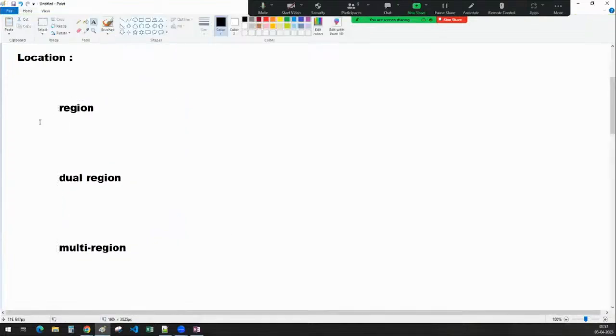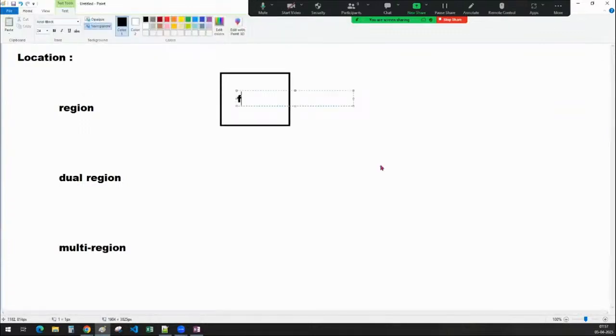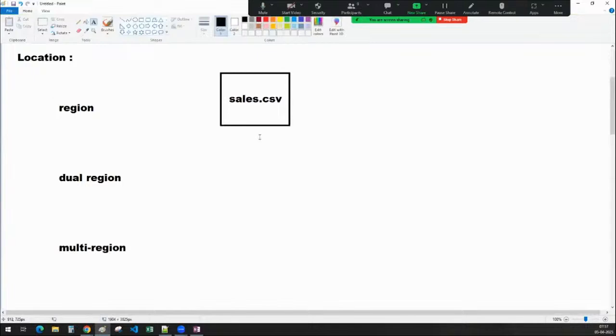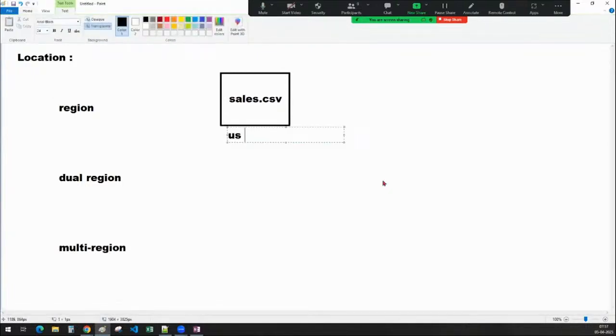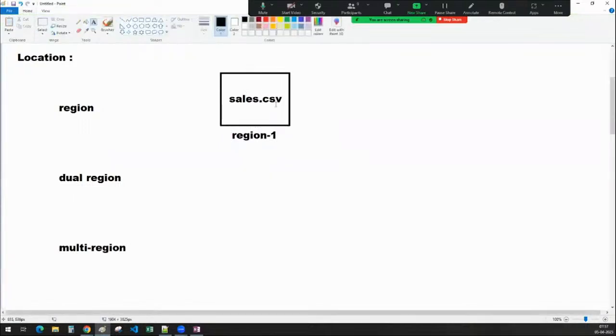You select a region. This is your bucket. You selected one region and you created a bucket. Inside the bucket, you have one file, sales.csv, which you have uploaded. Say you selected a region in the US. Instead of names, I will say region 1. You selected one region, created a bucket inside it, and uploaded a file inside the bucket.